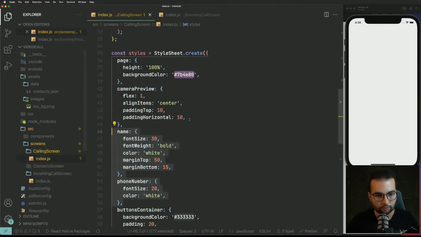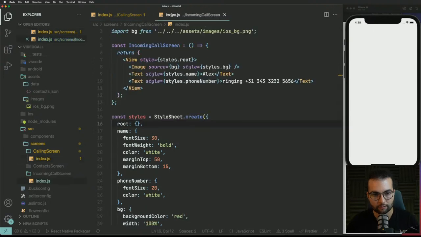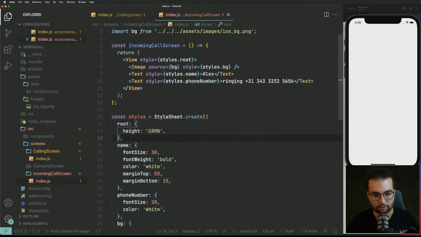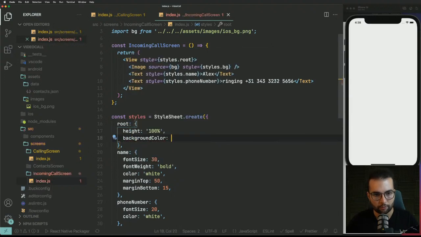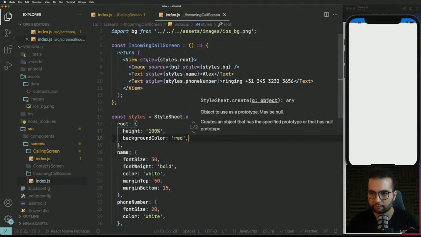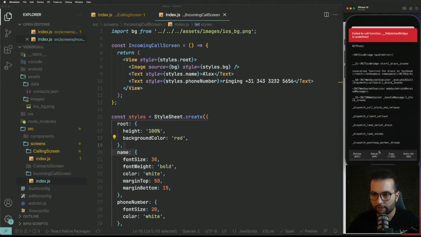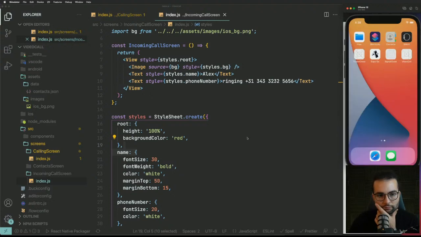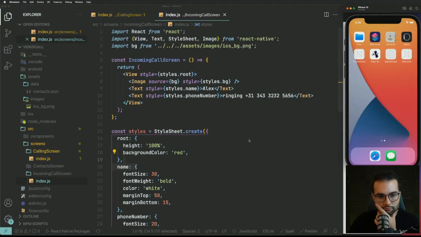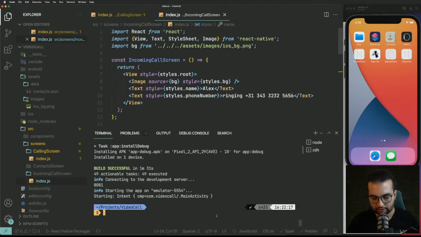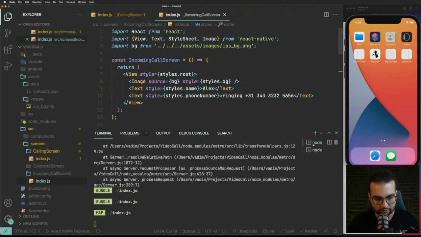And in the root we have height 100% here. What's going on? Red. No, something is not working. Function FB batch reload. All right, let's try to rerun our application.